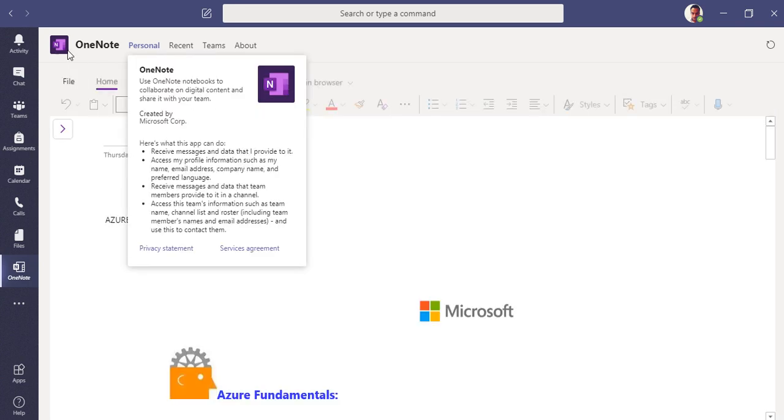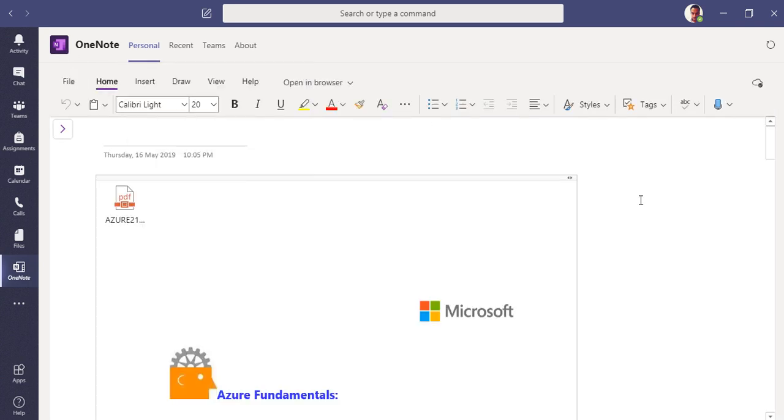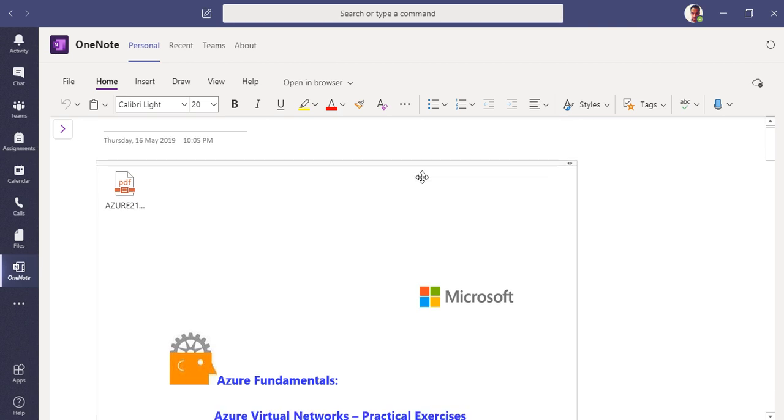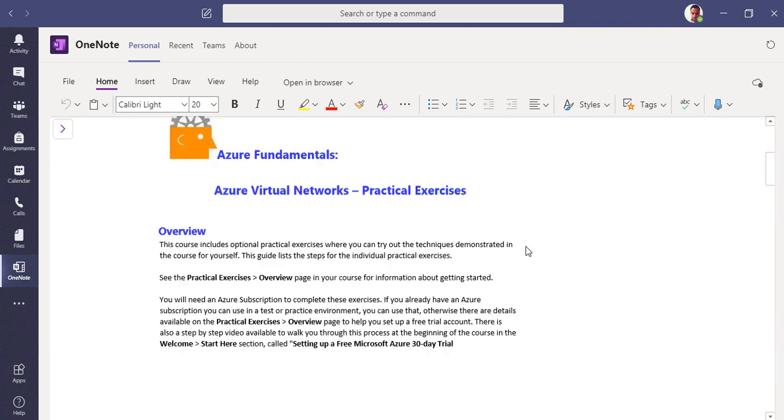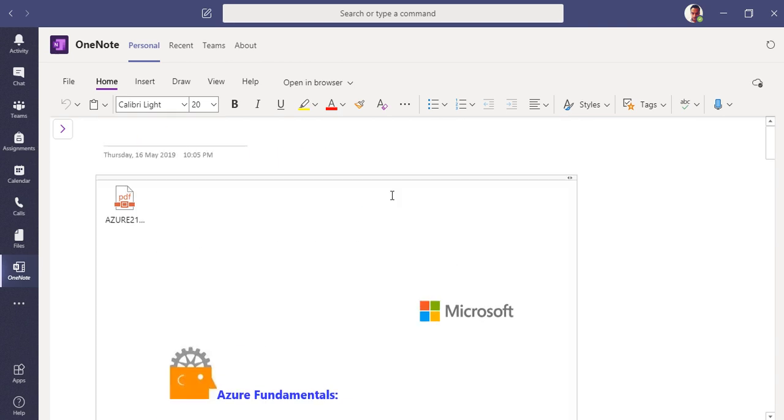So OneNote is an application you already know about, and what it does, it's a clear slate. Like you can see, it's a clear slate where you can write anything and make assignments, make quizzes, share files, even draw any diagram or solve any mathematics equations. So it's like a whiteboard for the class.